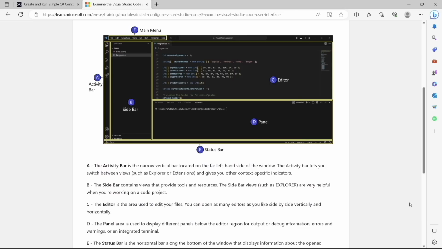B, the sidebar contains views that provide tools and resources. The sidebar views, such as Explorer, are very helpful when you're working on a code project. C, the editor, is the area used to edit your files. You can open as many editors as you like, side by side, vertically and horizontally.